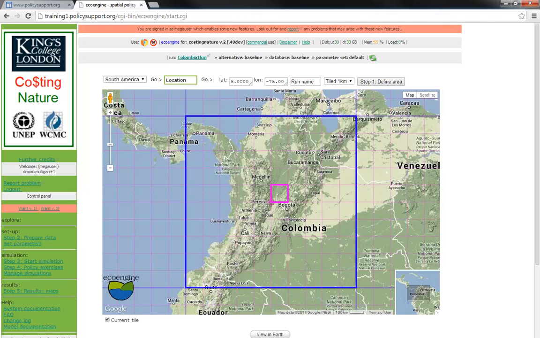And now at the top here we can see run Columbia 1 kilometer, and we are in the alternative baseline. We can also see that we are in Costing Nature version 2 at the top, and we're using the commercial use interface. So this is step 1. We've defined our run. The next step then is to prepare our data. So on the left here, in the left pane, I'm going to click on step 2, prepare data.